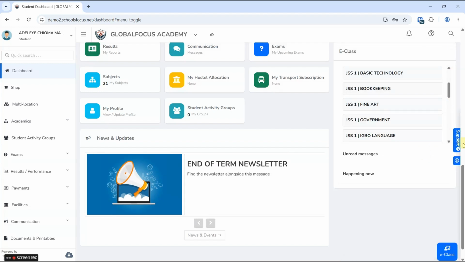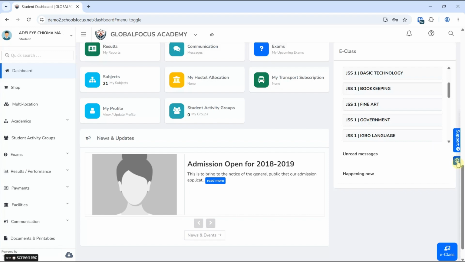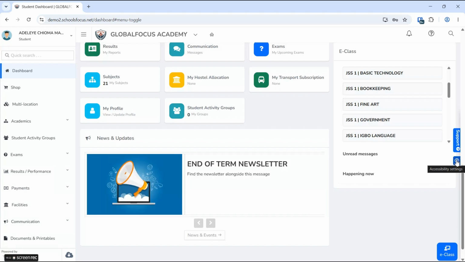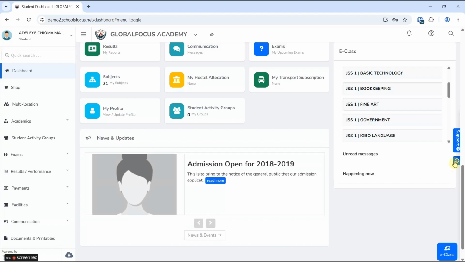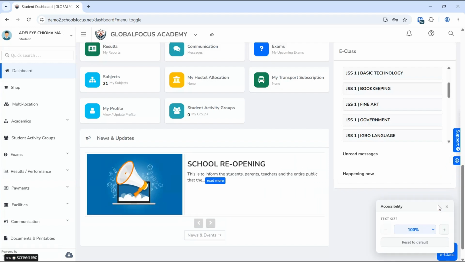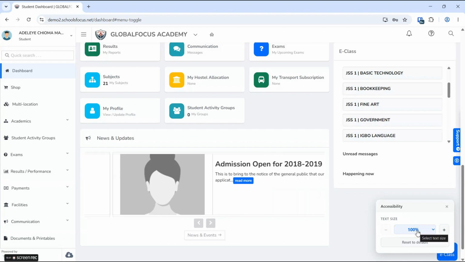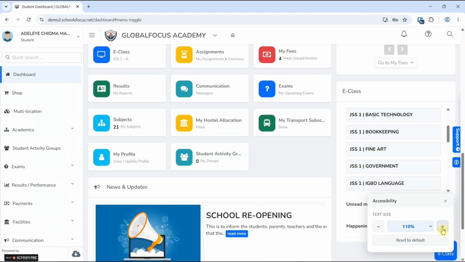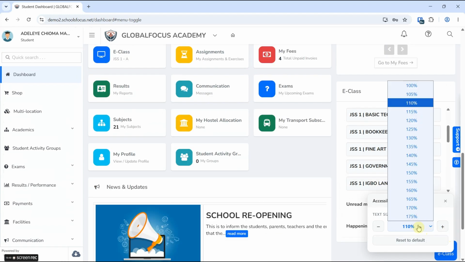Then towards the right here, you may see the support icon. You may also see this accessibility icon. So this accessibility icon is very important. If the portal appears, maybe the content appear too tiny, and then I'm finding it hard to read the content, I can use this accessibility option to actually increase the size of items I'm seeing on the screen. For instance, I just clicked on it and then you can see text size. So it's at 100% currently.